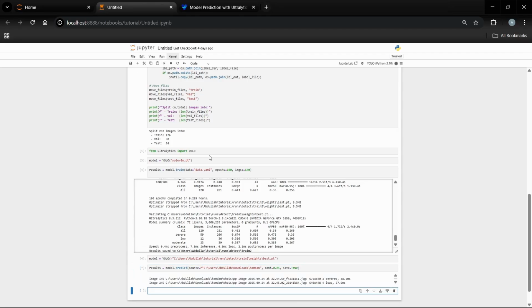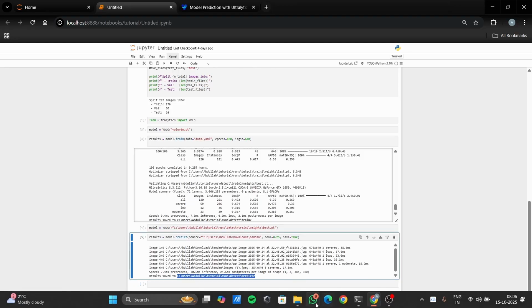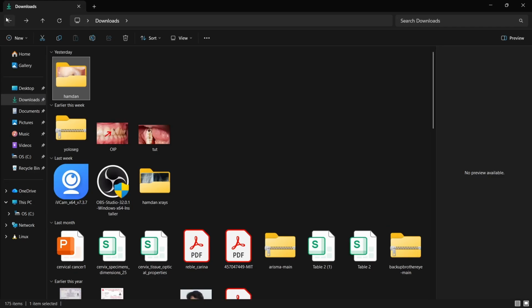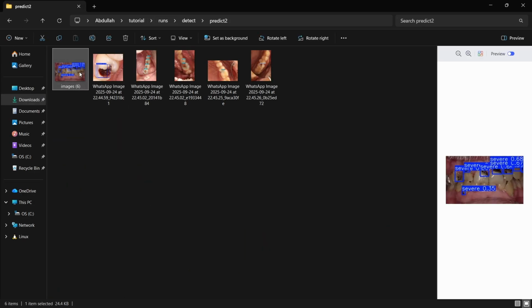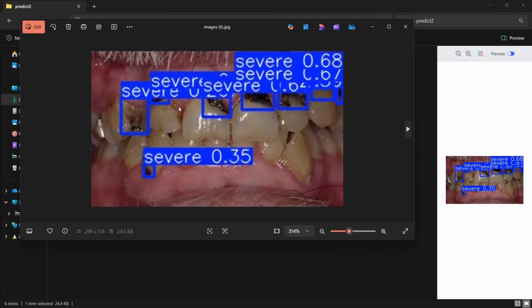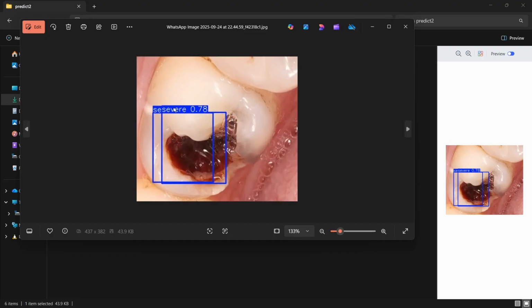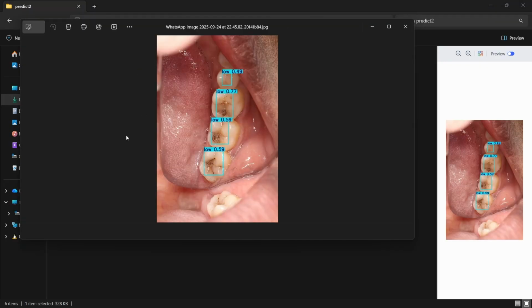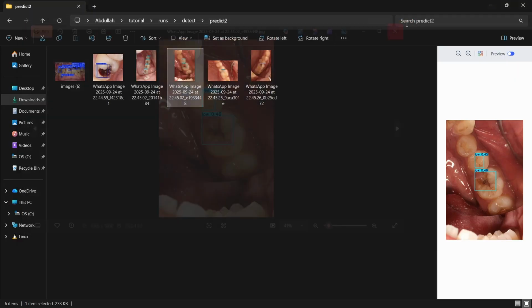Yeah, we can just run this, and over here you can see that the results have been saved. We'll just go there: runs, detect, predict, and here you can see the result of our trained model. It's able to detect all these cavities, and let's see over here as well. The class name along with the confidence score, right here another image, low, and yeah, so that's it.